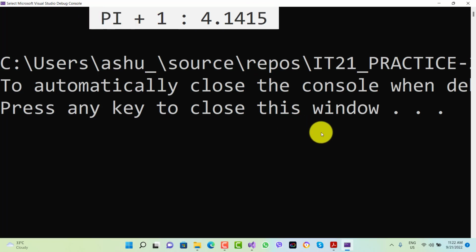Pi plus 1, the value it has given to us is 4.1415. Yes, so we are understanding the particular concept. The const value is really fixed and it will not be modified in our programming system. Okay, now we can use it in many ways.